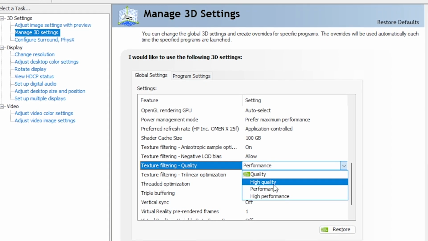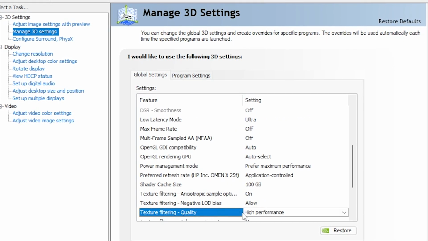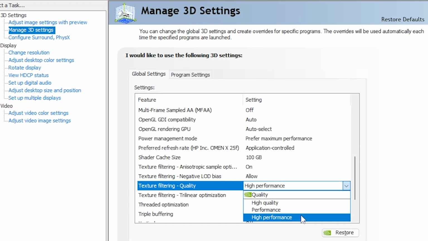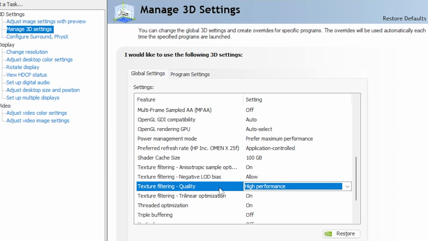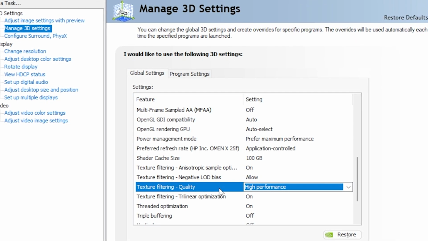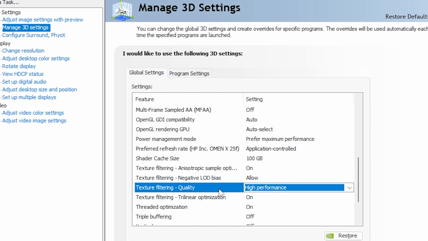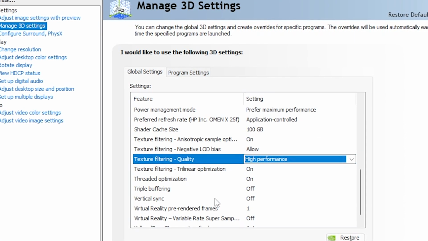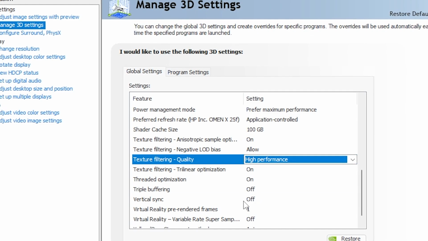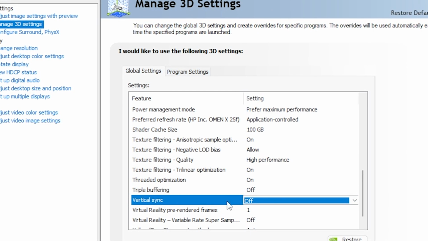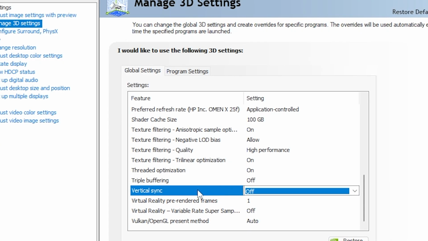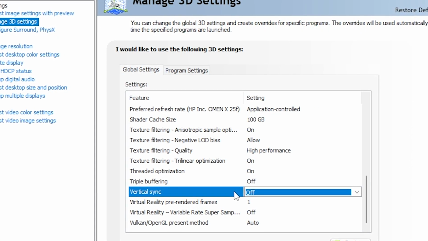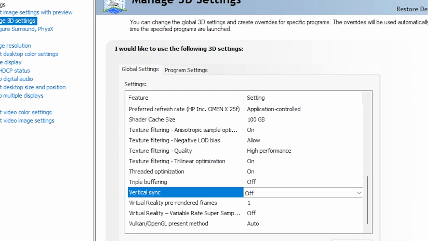Texture filtering quality. Set this to High performance. You lose a tiny bit of visual fidelity, but gain smoother frame rate and faster load-ins. Trust me, the image quality loss is minimal, while the FPS gain can be noticeable in heavy scenes. Also, vertical sync, VSync, keep this off unless your monitor is prone to screen tearing. If you're on G-Sync or FreeSync, you're better off letting the monitor handle sync.